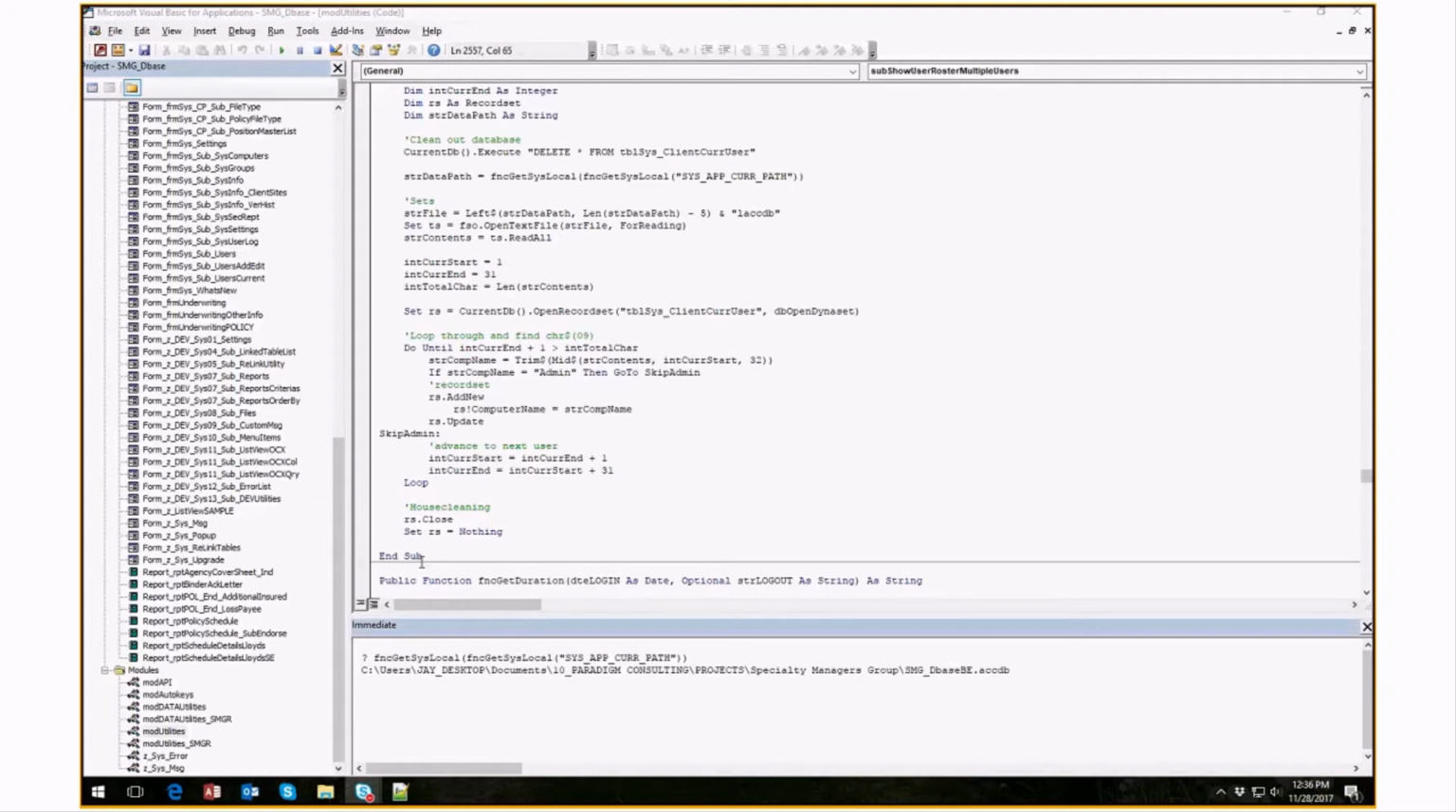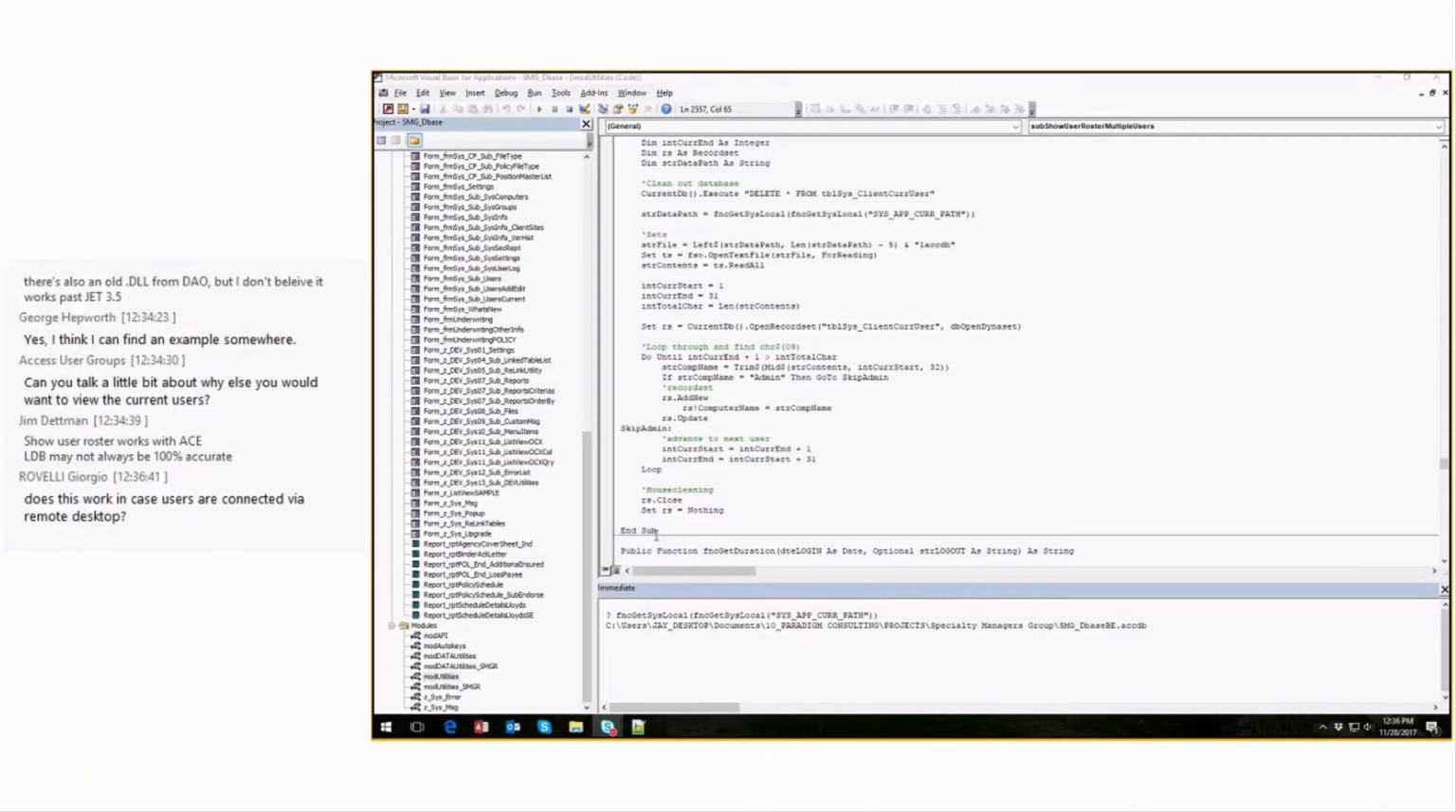Now, this is mainly as it relates to databases that someone's going to be sitting in all day for their work, for that type of thing. Jim is saying, show user roster works with ACE. LDB may not always be 100% accurate. Well, it's not going to be accurate because if a person's not accessing a table, then it will not show their name on the list.